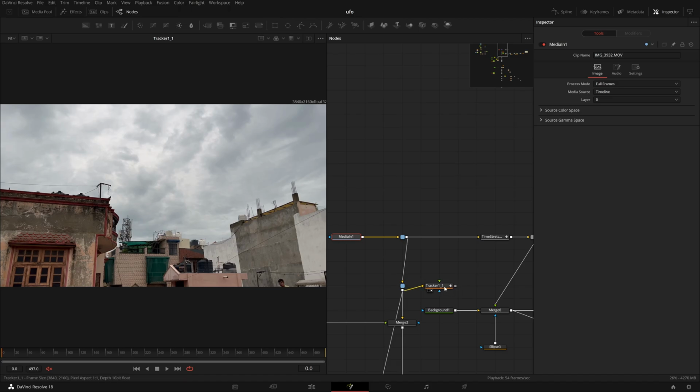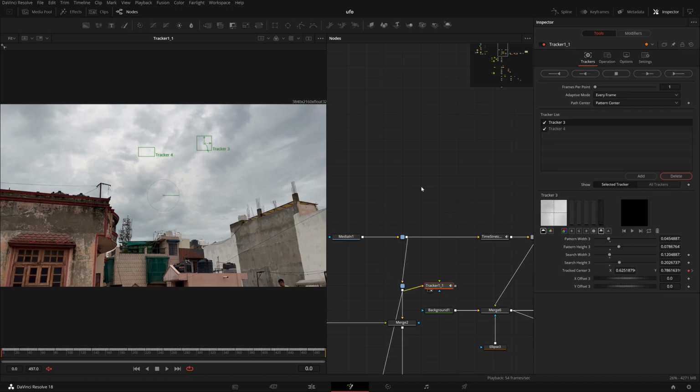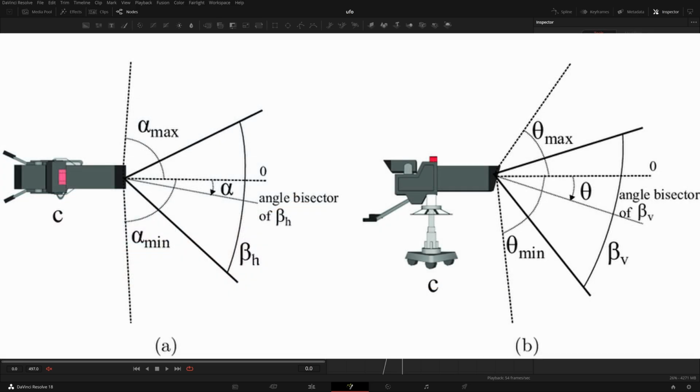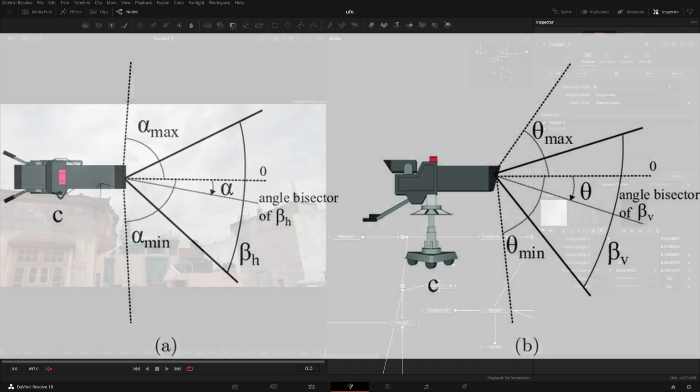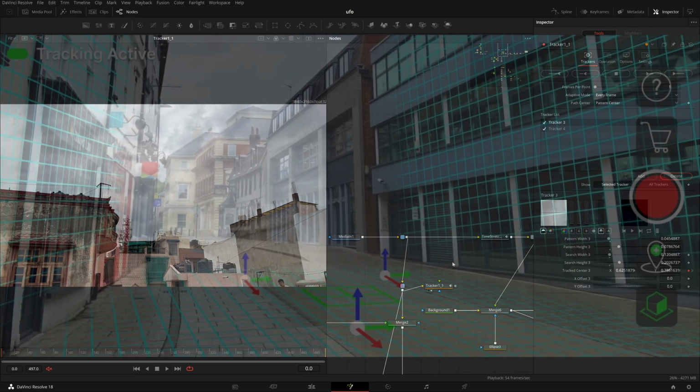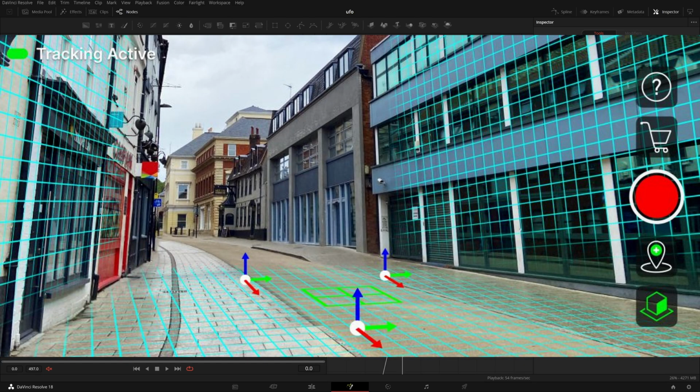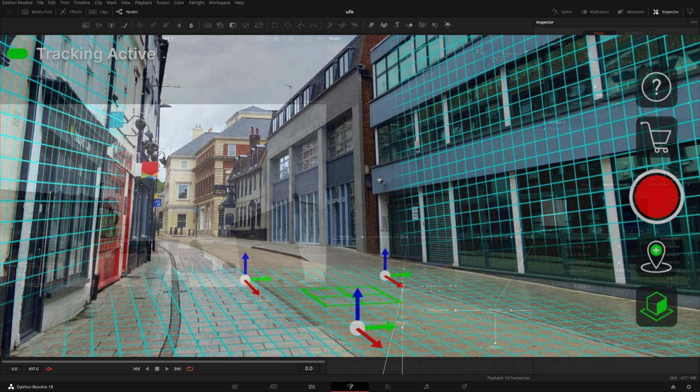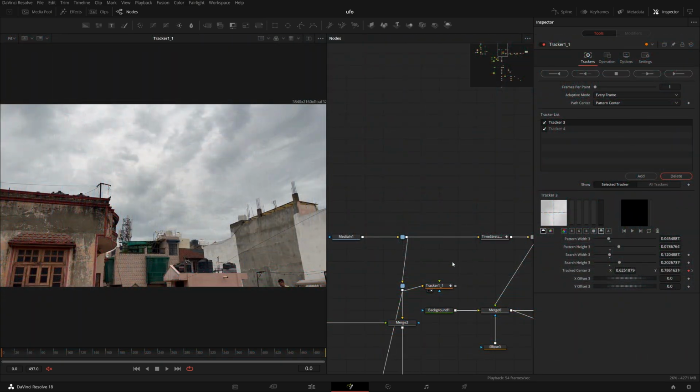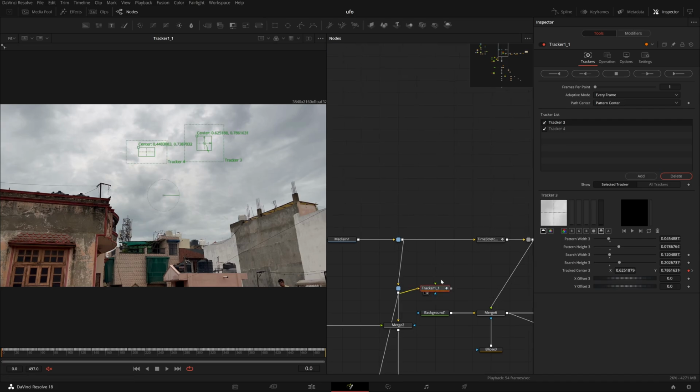I tracked it with the simple 2D tracker. We don't even have to do some 3D tracking stuff, because what we are doing is just panning and rotating, just standing in a single place. We are not walking or running or doing something like that. We are just standing in one place and our camera is panning and rotating. Because of that, we have the benefit of using this 2D tracker.